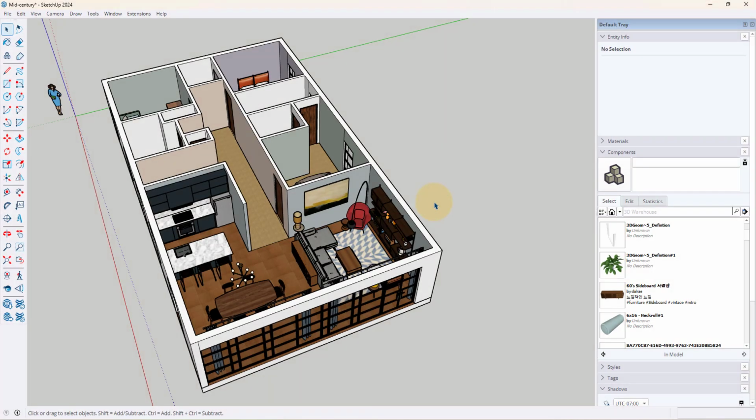Another thing that might be slowing your model down is if you've downloaded a bunch of different components and maybe you're not using them all. Those components are actually still loaded into your file. So you want to make sure you periodically purge any unused components.